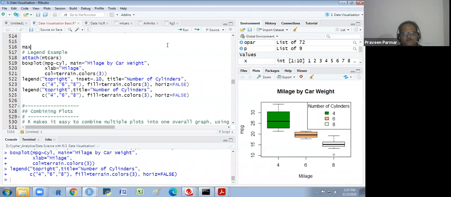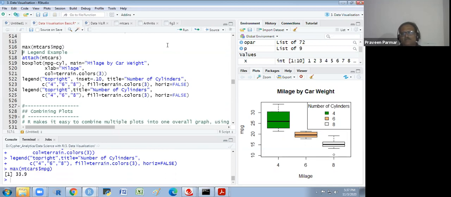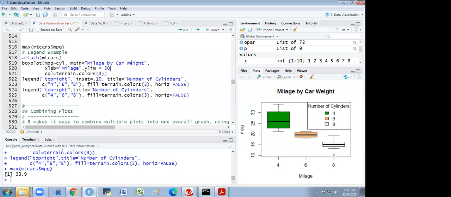If we see the maximum, we are getting 33.9. So we set the X limit. Sorry, it is the mileage. No? Mileage is the Y limit. So Y limit, here we will show it. No? Box. Y limit is equal to, it is 33. I write there 50. 35 or 50. Okay, 50 I write there.